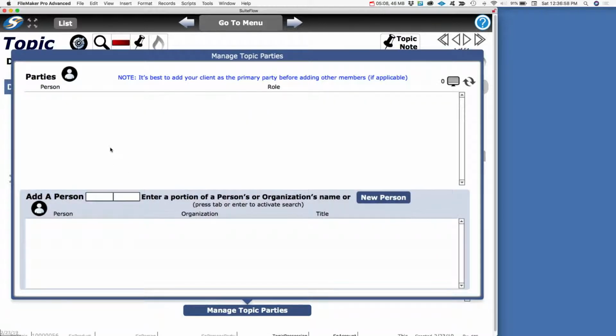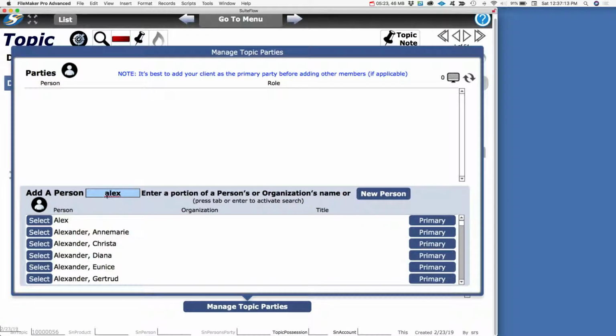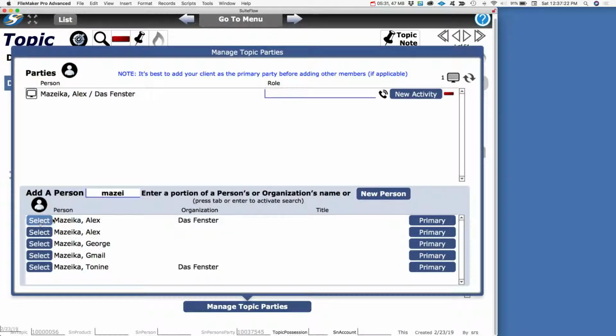So parties are people that are in your person database that are going to be helping or assisting with this. So obviously, one would be you. That's correct. Right? So we're going to put in Alex here. Probably shouldn't have done that way, should I? We'll put your last name here. There we go. We have Alex at Das Fenster. So we're going to add you, and your role is, we'll just say you're the client at this point.